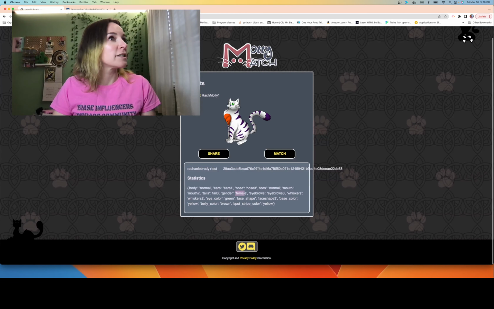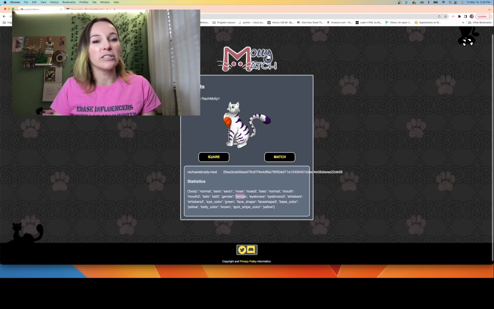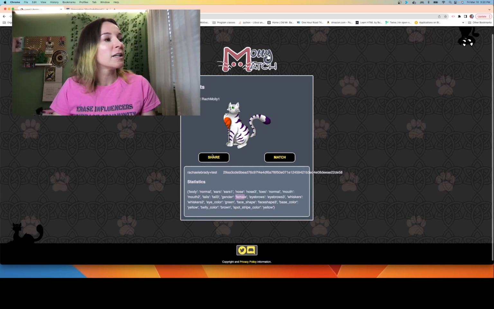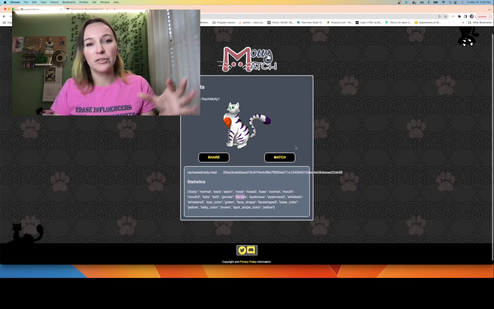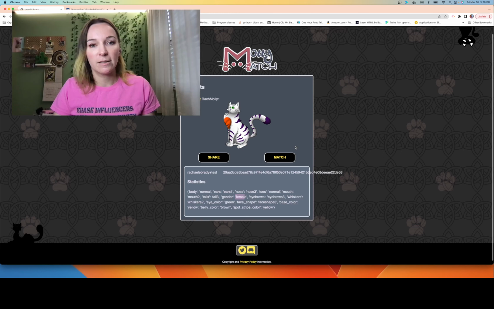But yeah, I'm glad that this works. I'm really excited. And so here you can see it says share. You can share your Mollly, like on Twitter. And then match is when you'll choose the cats that you own, or when you're looking at someone else's page when you're trying to get the trades.